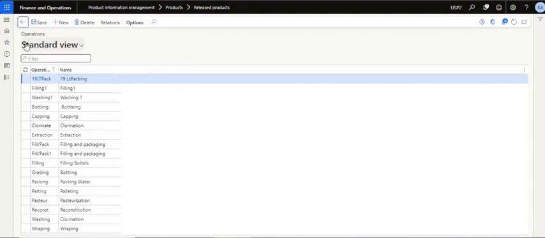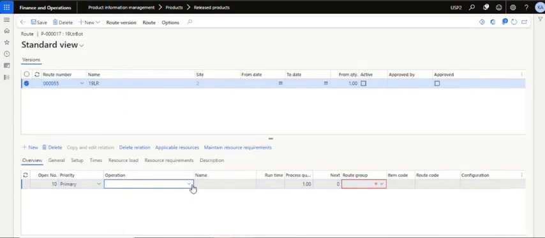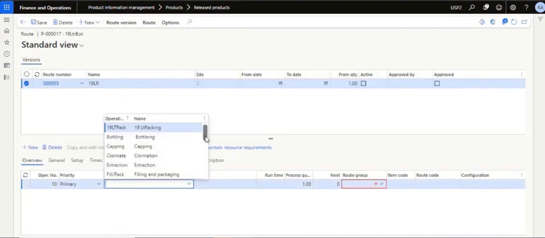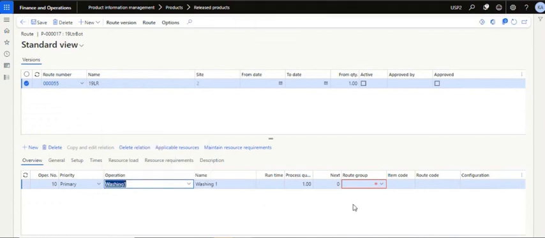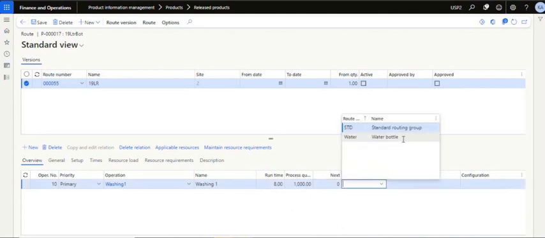Let's see, first process will be washing. Okay, and runtime we can say will be, say, 8 hours for washing 1000 bottles. Okay. And route group, we have created this route group, standard and water bottle.